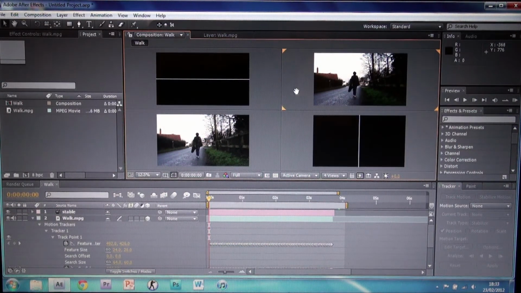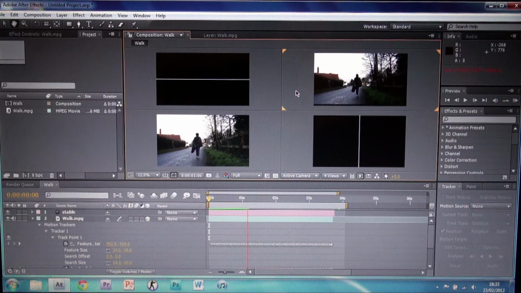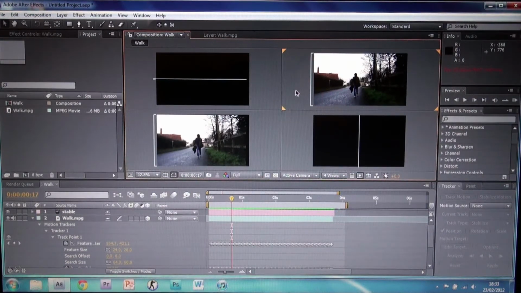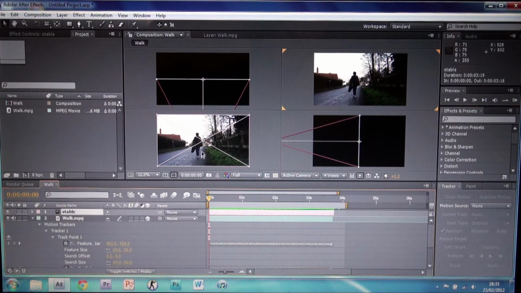So when I hit play you can still see in the top right that it's moving all over the place, not going too well. Right, so I'm going to start from the very beginning and basically all you have to keep doing is just adjust the camera to make it fit in the right areas.